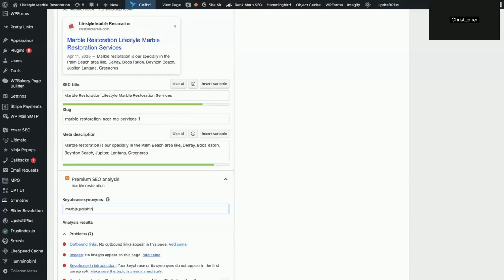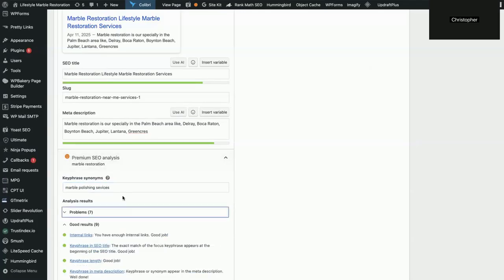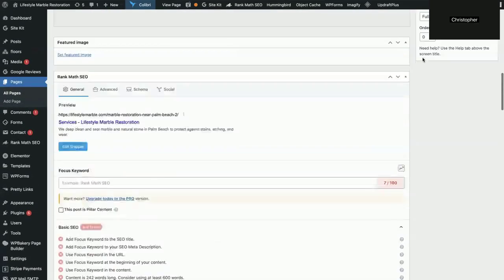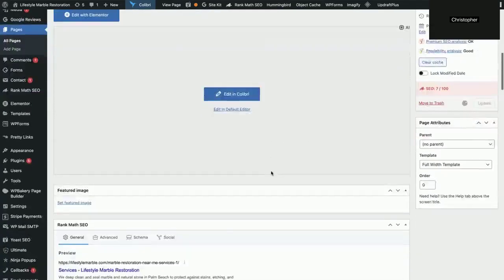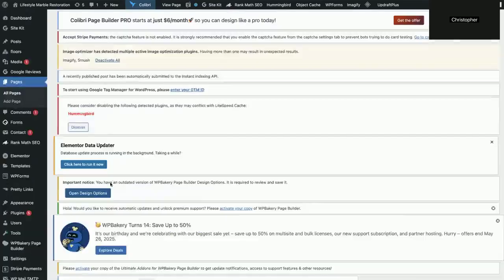marble polishing. All right. Did it want me to name it different? Space. So let's save this for now. We're only saving a little bit. Okay, so we got the focus key phrase, marble restoration.